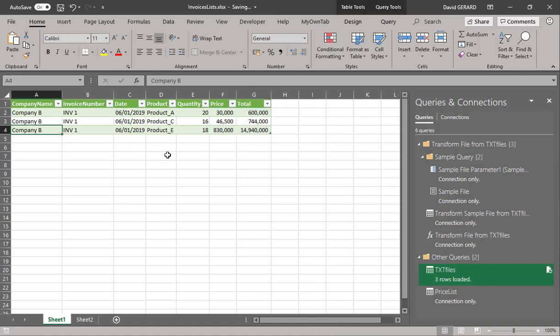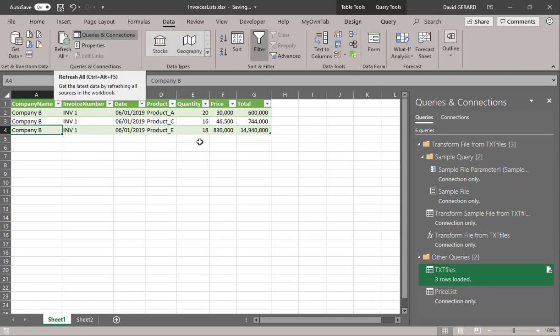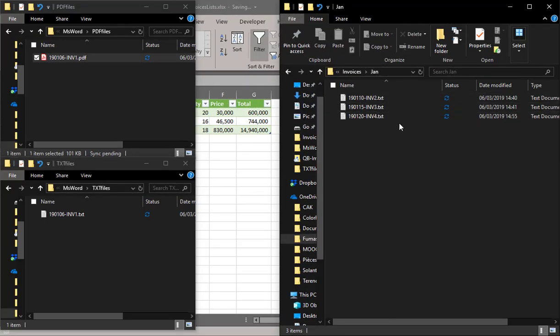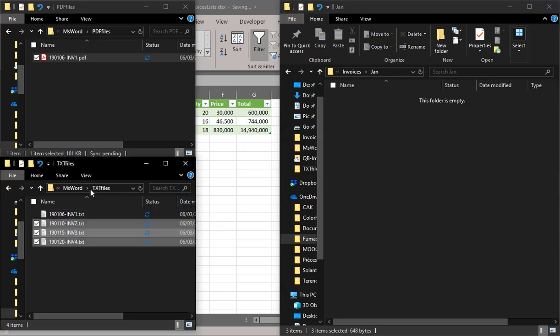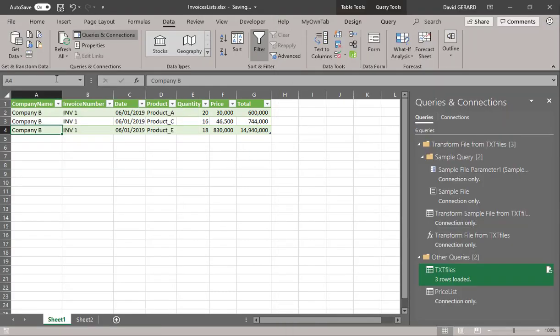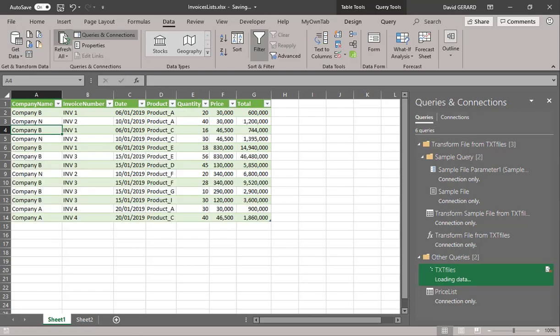And now when we have new invoices, then we can just refresh. We go into data and refresh to integrate those new invoices. Let's have a look. So we are at the end of January. We have new invoices. We can put them inside our text file folder, go back into Excel and refresh. Now we have our new data inside here.